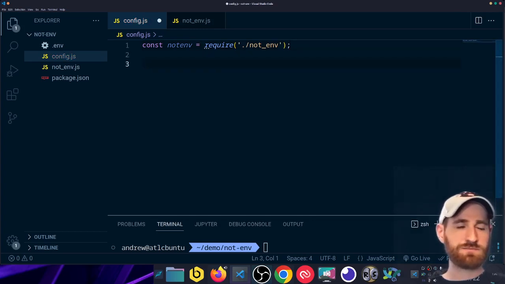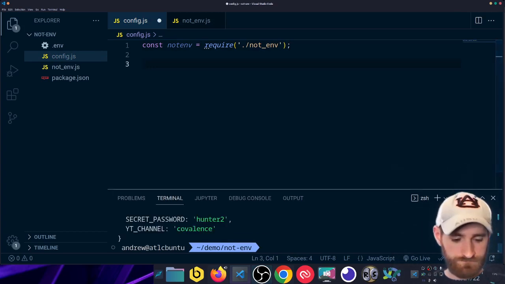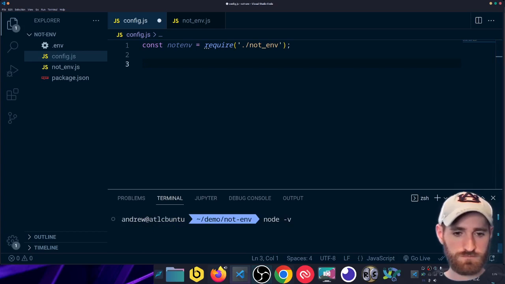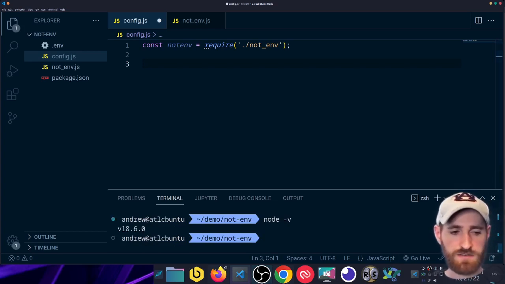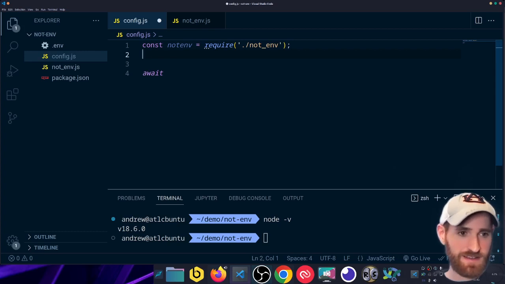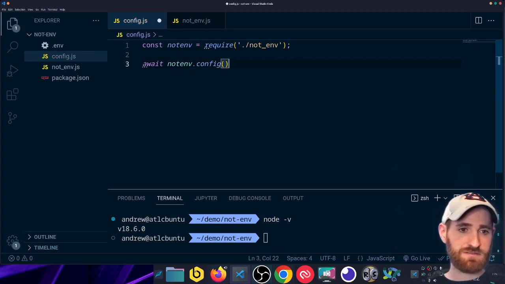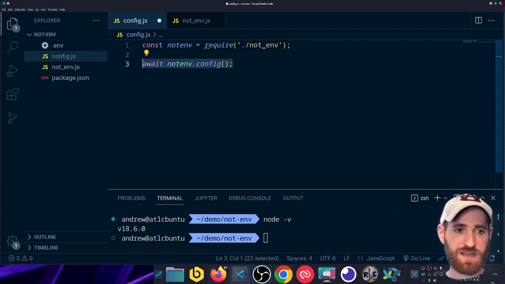Oh. Well, I am running v18.6, so I actually can use top level await. I think. We'll find out. With me making everything asynchronous, I do have to await notenv.config. Let's see if that actually works. So yeah, instead of .env, it's notenv, and we made it a little more opinionated by making it asynchronous.